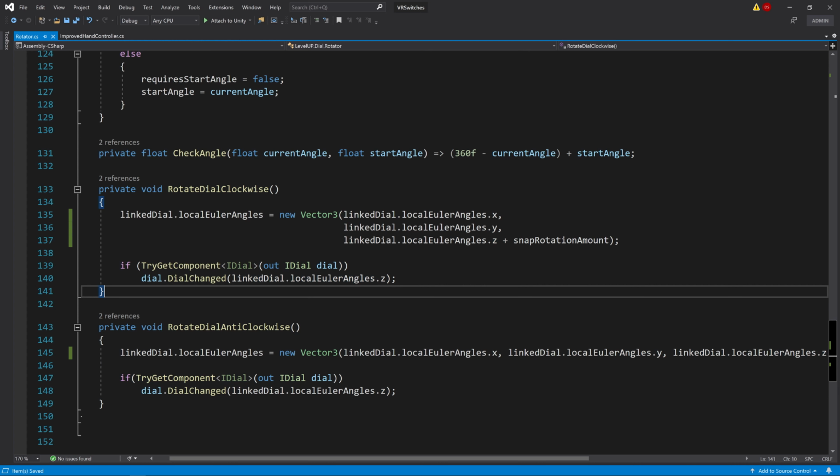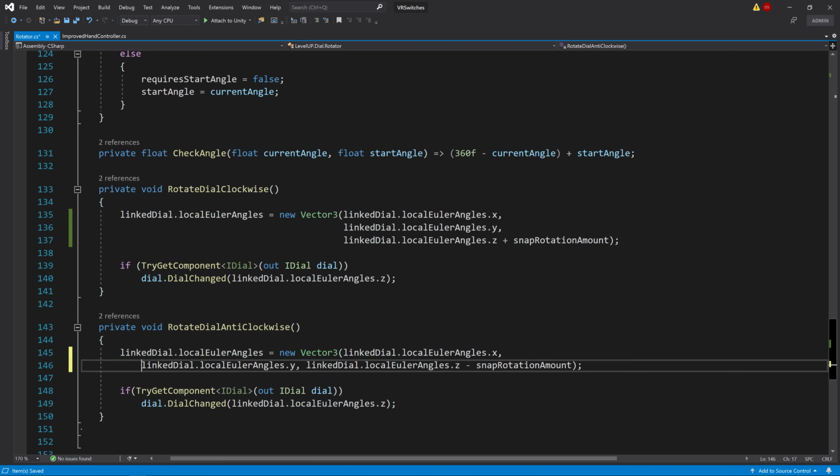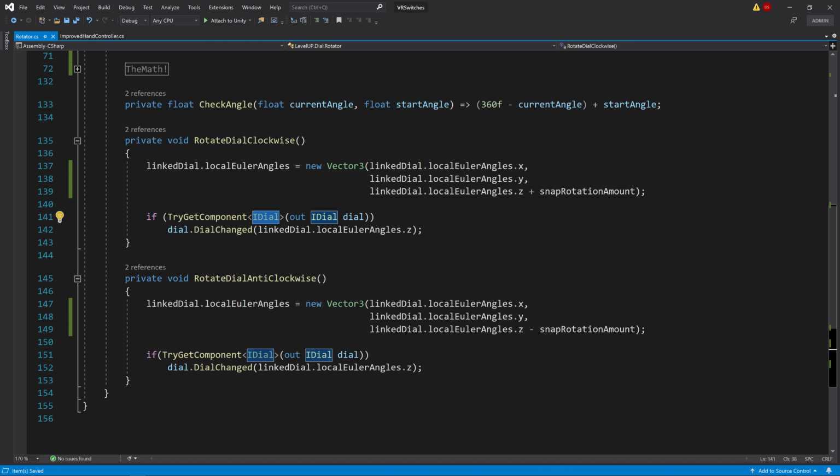And the rotate dial anti-clockwise is actually very, very similar. It's literally the same. It just goes the other way. Duh. So let's have a quick look at this IDial. So how can we use this rotator script to create our own custom functionality? It's all done through this interface called IDial. Let's have a look at that.